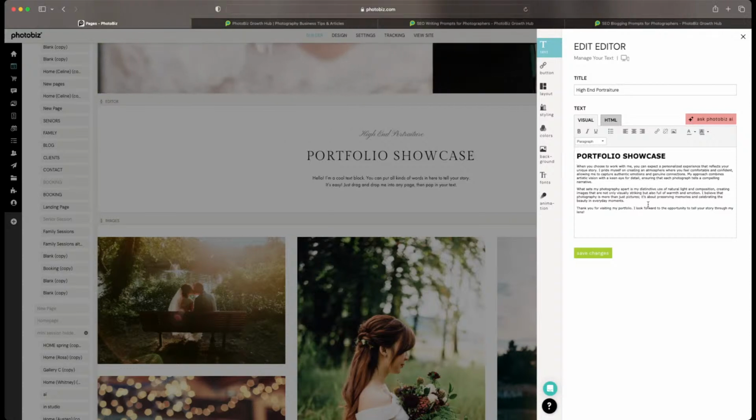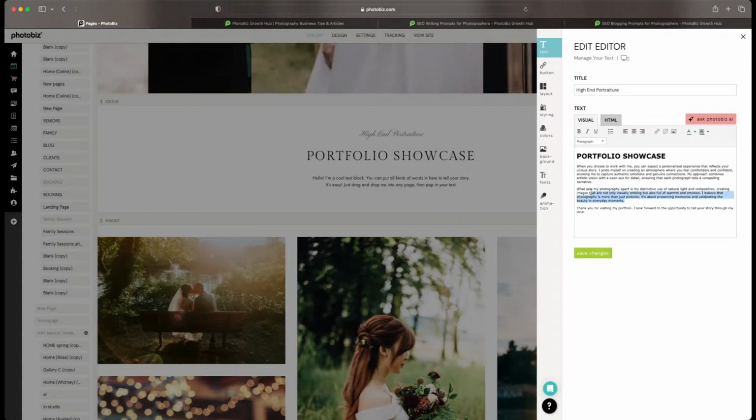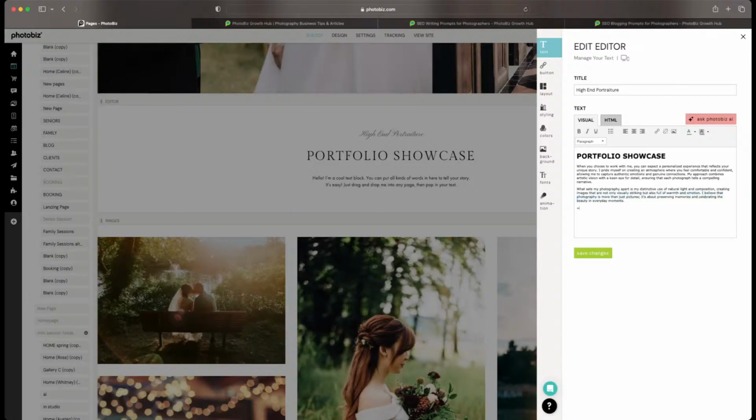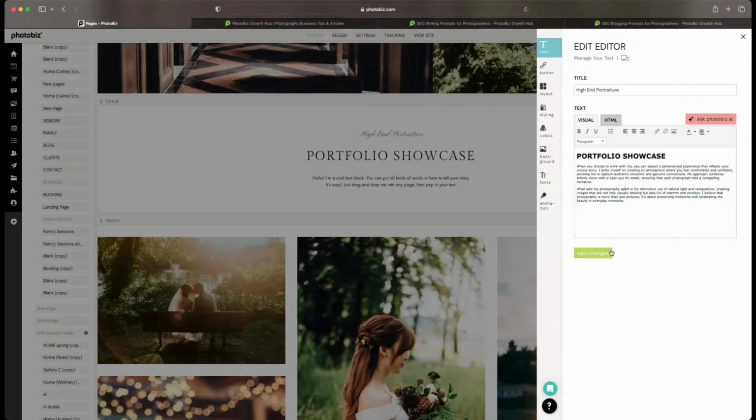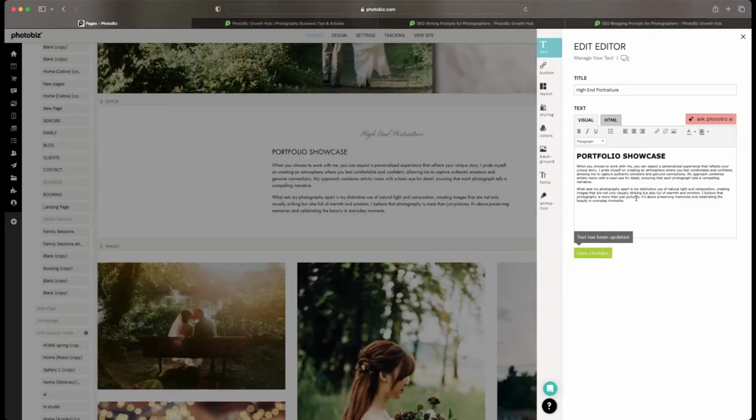And you can keep going. You can kind of see what's going on and remove what you don't want. I'm just going to see what this looks like real quick.